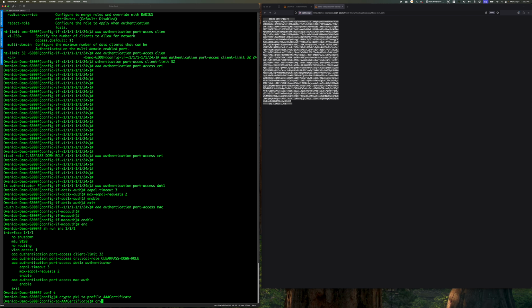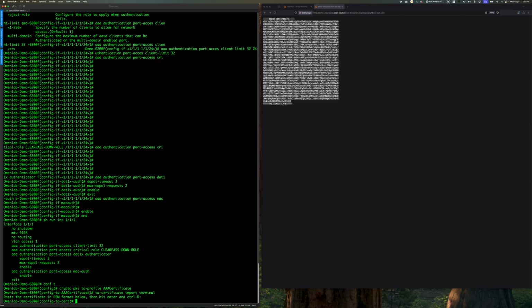And then I'm going to do a PKI TA profile certificate import terminal. So there's a couple different ways you can get this certificate brought into a switch. One is TFTP, SFTP. My preferred way is to just copy and paste it from this file on the right into the switch. And we do that with the TA certificate import terminal command. It's going to say paste the certificate in the PEM format below, and then hit enter and Control D.